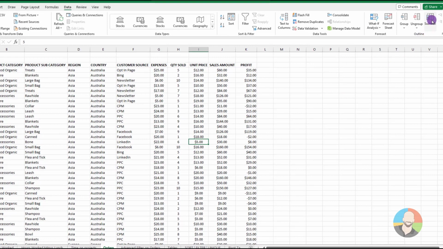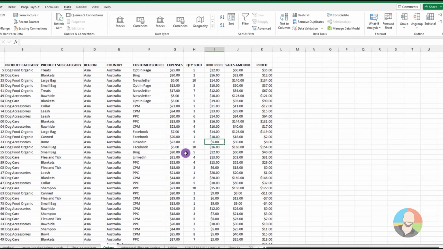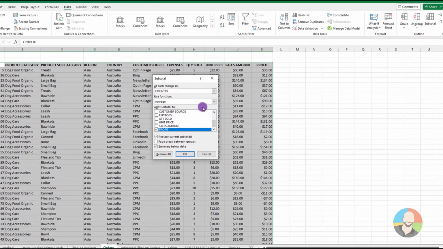Let's go up and click the subtotal icon. It says At Each Change in Country, so we're good there. Where it says Use Function, let's click the drop arrow and change it to Average. And we want to see the average profit, so profit looks good. Click OK. That's part 1. Part 2, go right back up and click the subtotal icon again. Let's click the drop arrow and change it from Average to Sum. Then go down here and check where it says Sales Amount, and then uncheck Profit because we don't need that.